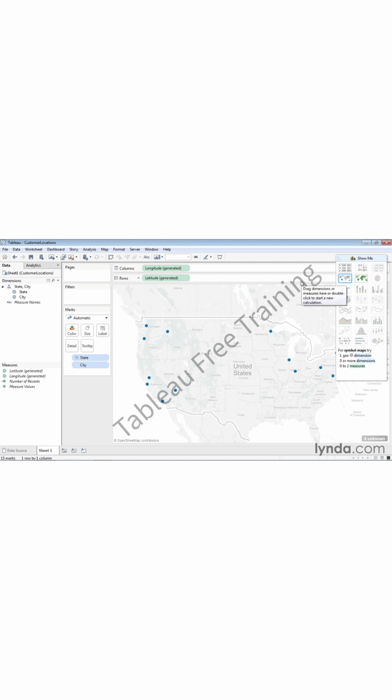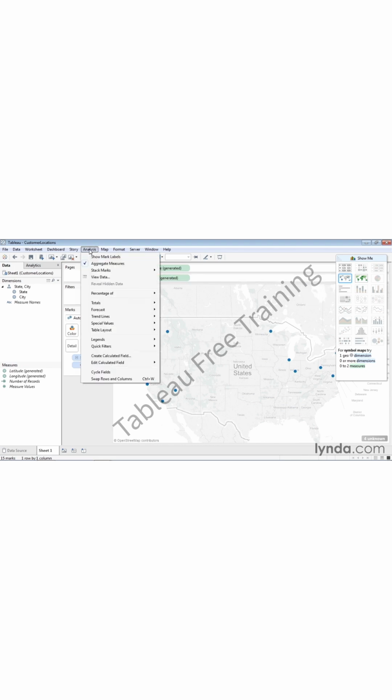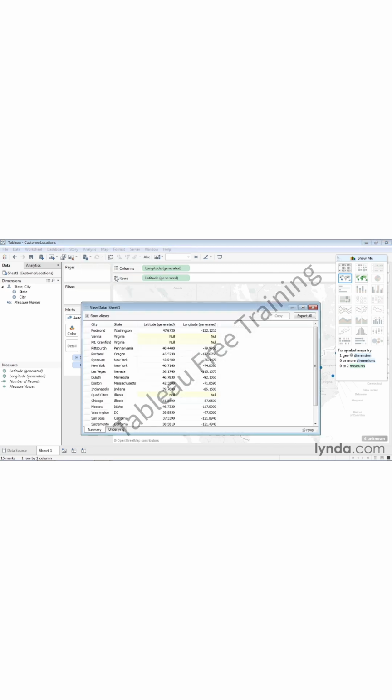But now with the map created, let's take a look at the data underlying it because there's a few more things I want to point out. I'll go to the Analysis menu and click View Data. And here you can see the sheet for the data that I entered. And there are a couple of things to note. The first is that for Redmond, Washington, we have a latitude and longitude generated.